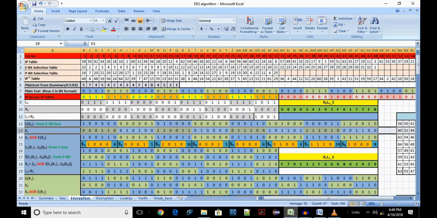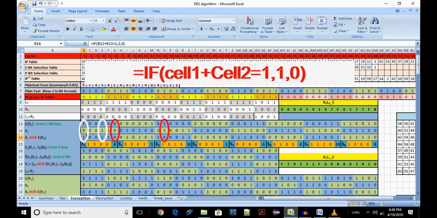XOR row 12 and row 13 and write it in row 14. Excel does not have an XOR function. Our formula is: if cell 1 plus cell 2 equals 1, then 1. That is, if the bits are not the same, we store 1 as the result, else 0, whatever be the total.